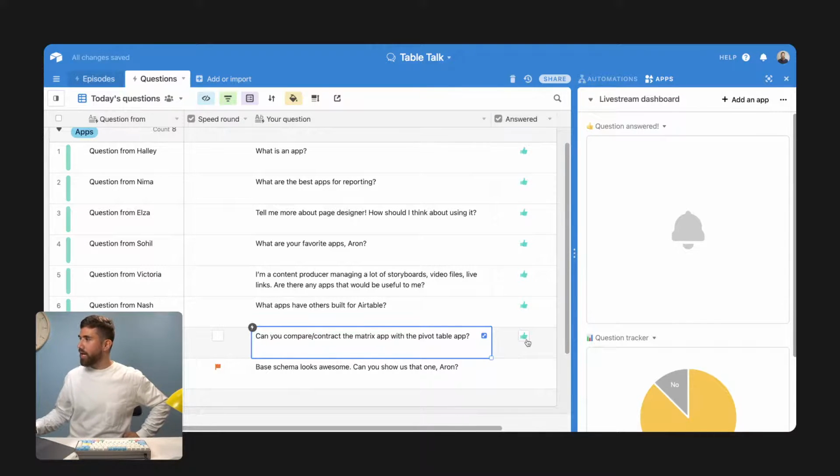Cool. Okay, so now we're on speed round. Boom, dokes. All right. So speed round means I have 1 minute to answer every question. So now's a good time to drop all the questions you have before we sign off for this week's table talk. Great. So first question is base schema looks awesome. Get the timer up and running.